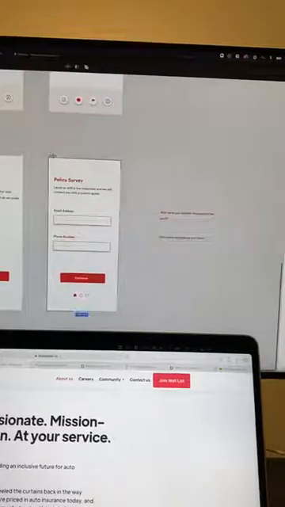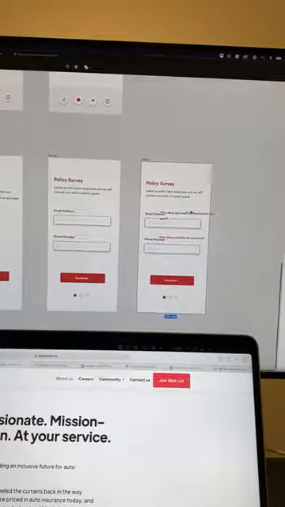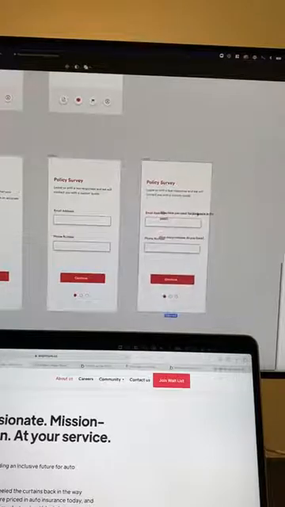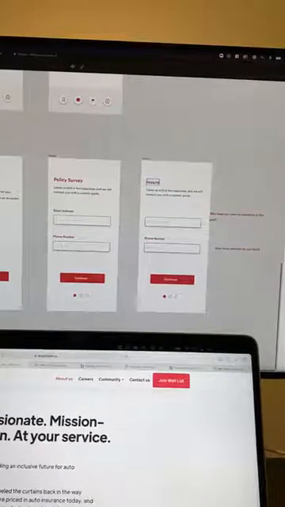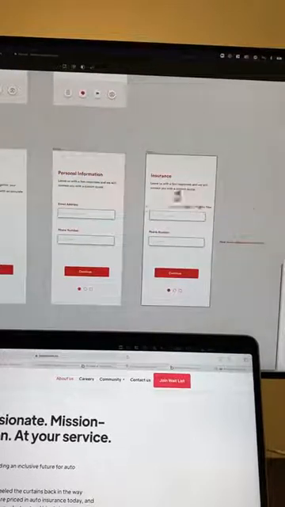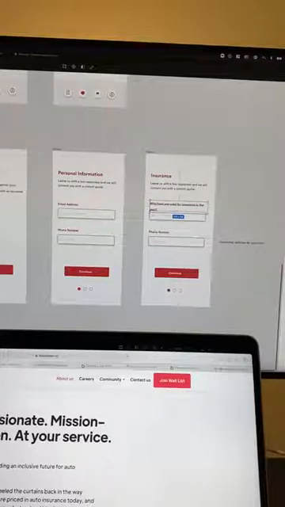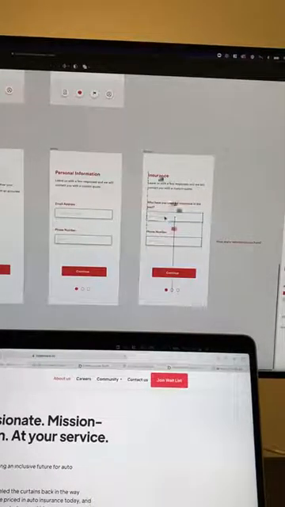Let's continue. Let's go here. Let's use a little bit of this stuff. Let's get rid of this. Insurance, personal information. So now we can kind of tailor each screen to this sort of onboarding process for the quote, if you will.